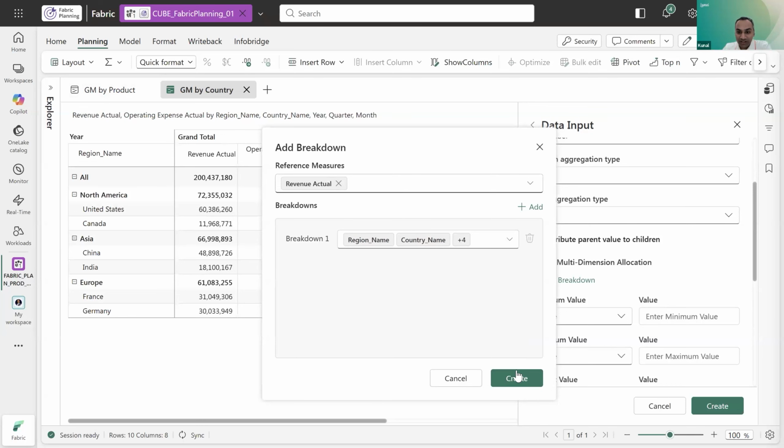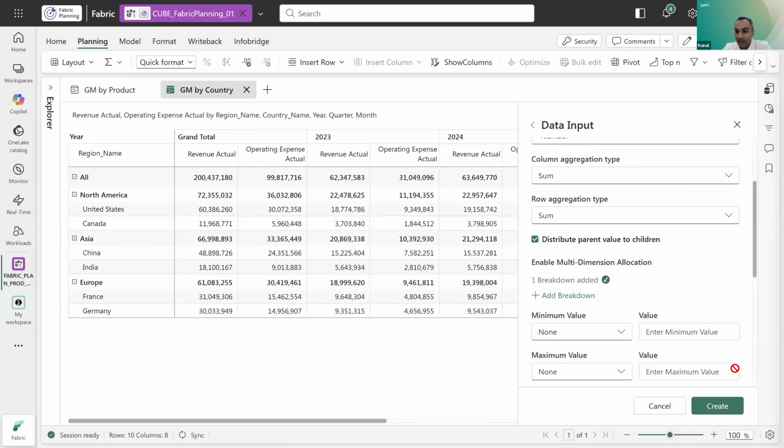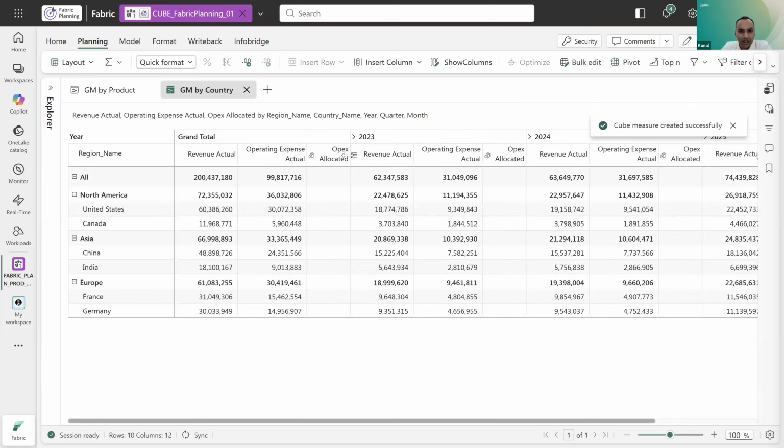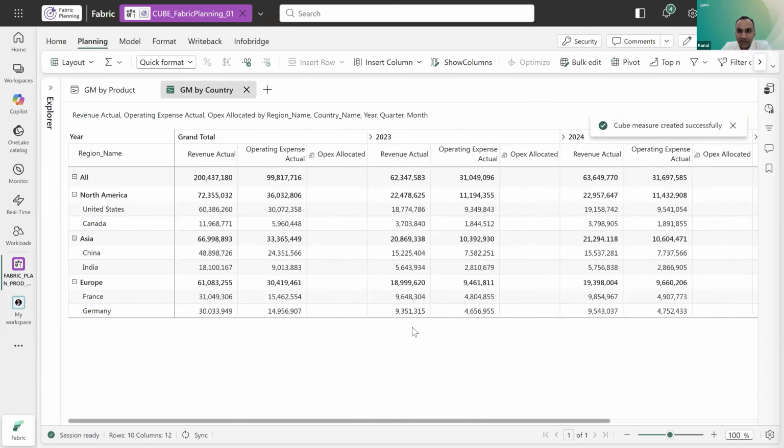Now let's see what happens. I'll just hit create here. So my breakdown is created. Now the cube measure creation is in progress. It'll take a few seconds and then the cube measure will be created. I'll show you where it appears. All right. In a few seconds, you have the OPEX allocated created. I'll just click save.